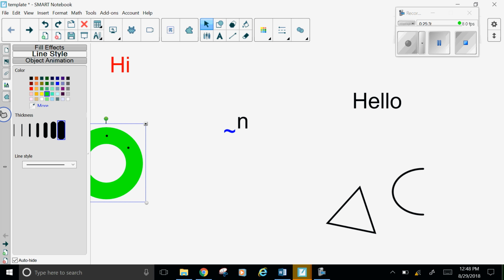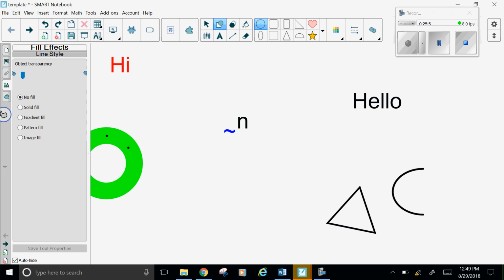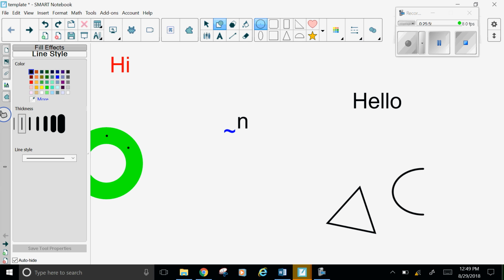I could hit save, I think. I'm not seeing my save option up here. Oh, because I'm not on shapes anymore. If I go to my shapes and I go here, I now have the save option. So I want every circle to be no fill, yellow and big. Hit save, and now every circle will be yellow and big. So I can modify that toolbar.